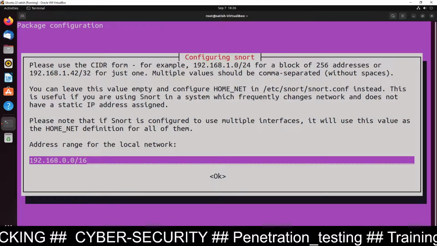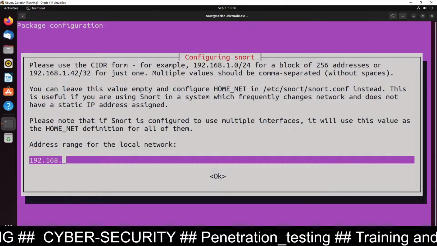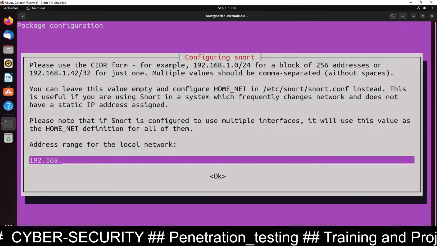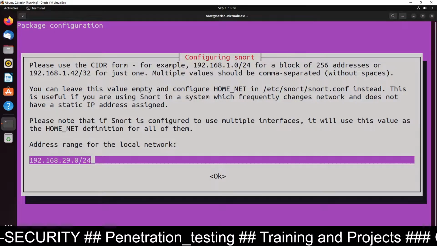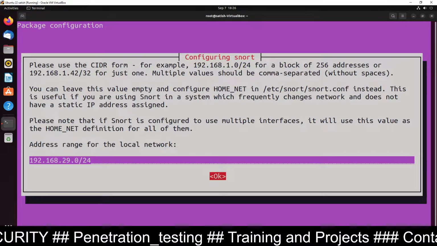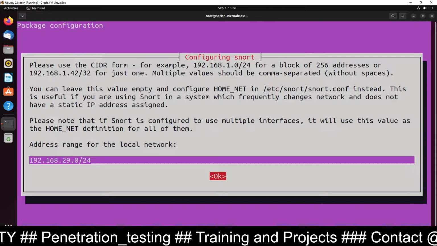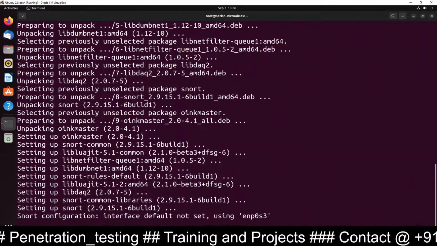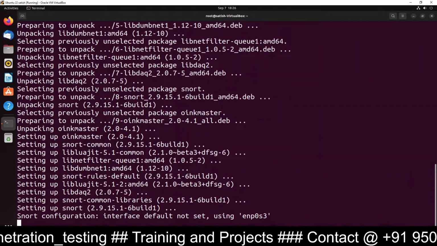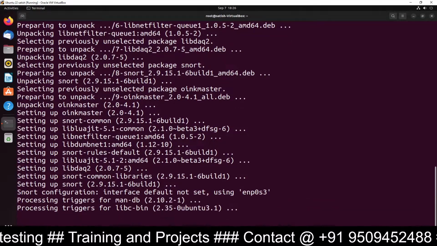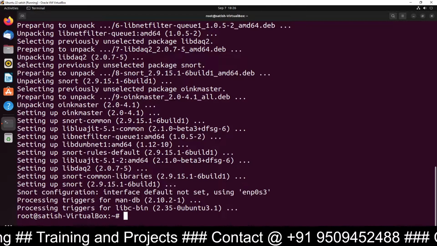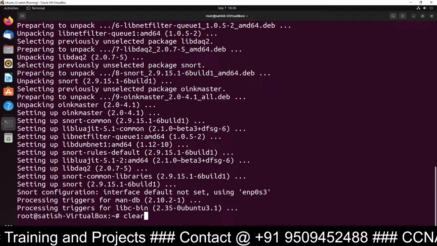Now here you have to type your network address. In my case, my network address is 192.168.29.0/24. Here you have to give the network address and not the host address. Click on OK and done. Now Snort has been successfully installed.